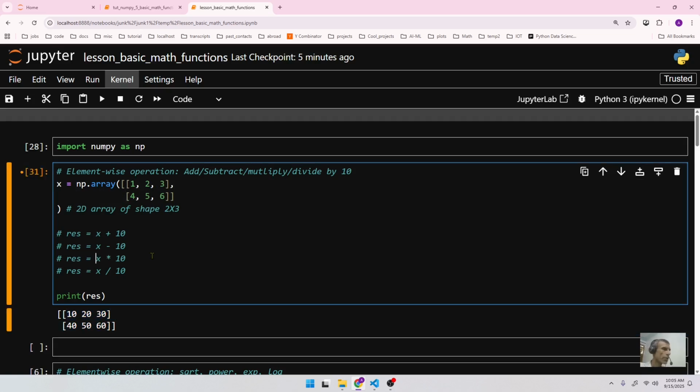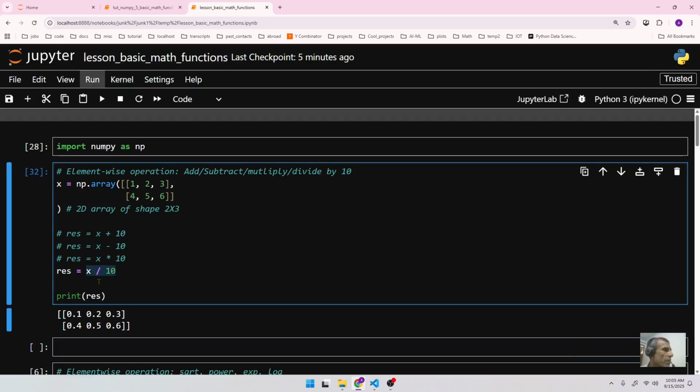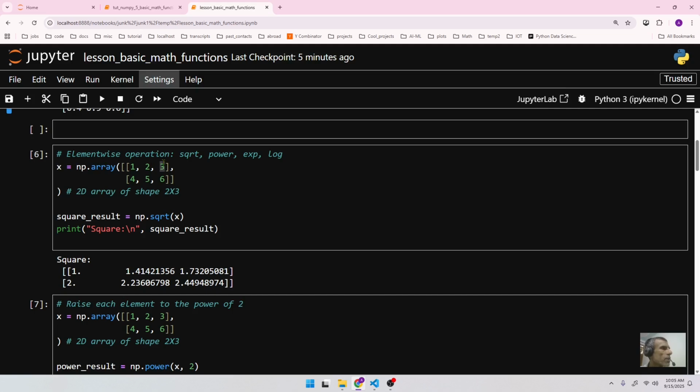What if you want to do the division? Well, that's simple too. I'm sure you must have figured out by now. All you have to do is x divide by 10, and that's going to divide every single number by 10, and that's your result right there. Okay, what about element-wise operation of square root, power, exponential, log?